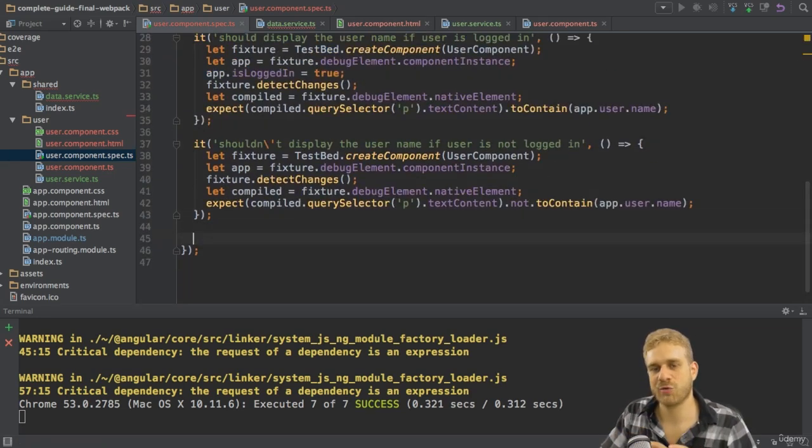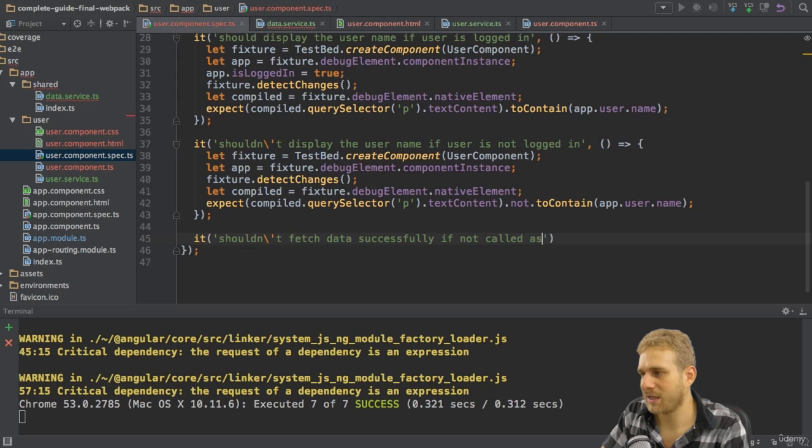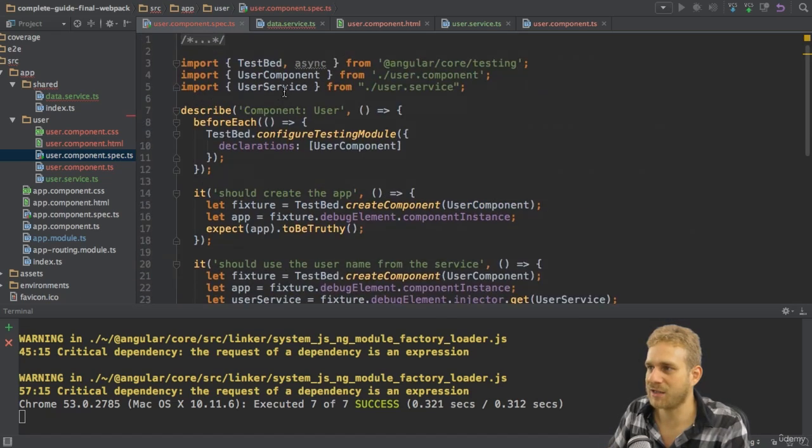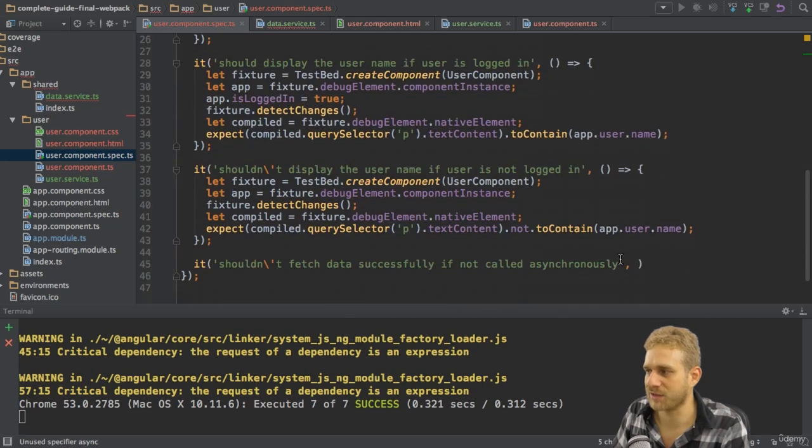Thus far, we have tests using our user service, which is synchronous. Now I want to fetch my data asynchronously. So first, let's do a normal test and see if this works. But it probably won't work, since I will name it: it shouldn't fetch data successfully if not called asynchronously. And this is not really a great test because here I'm testing features of the testing package and not of my app. But I want to show the difference between this way of setting up tests and using the async function here, which we'll use in a second.